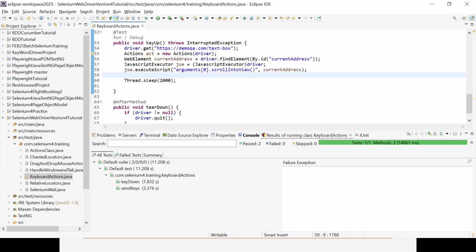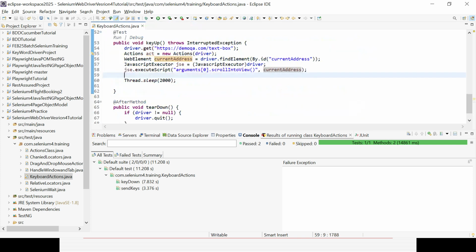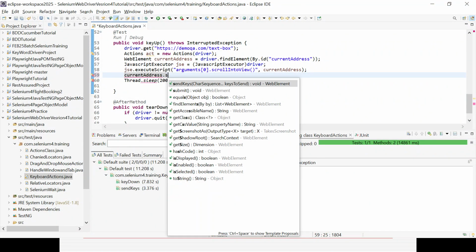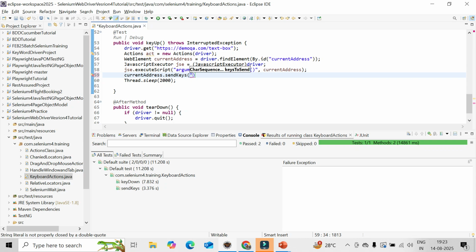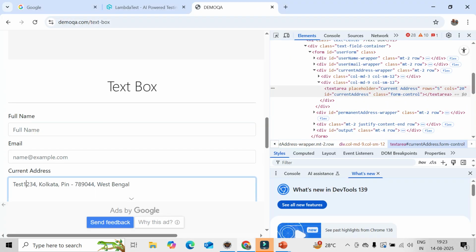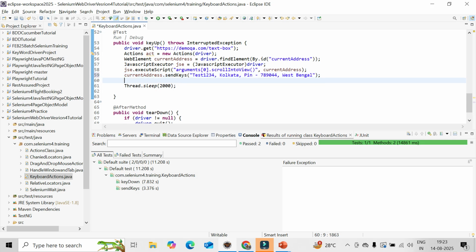Now after that, I need to enter some keys, some value, in the current field. So I can call that variable dot send keys method. Whatever I have entered there, the same thing I can enter here. This part only I want to enter. That's all. Whatever we are doing manually, we are trying to automate it. Okay, this part is done.